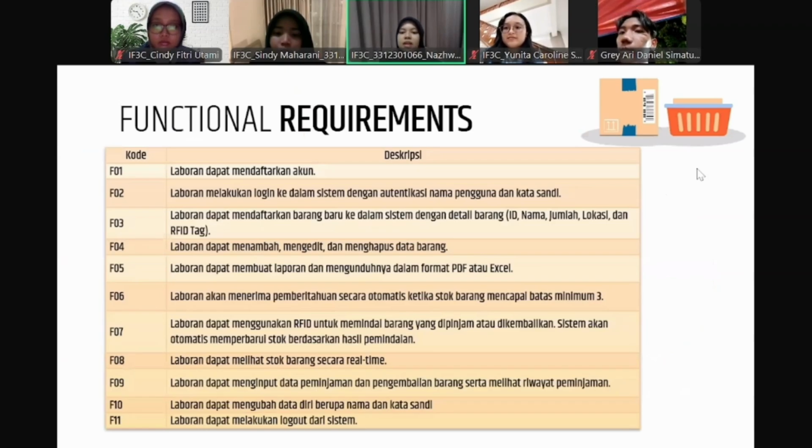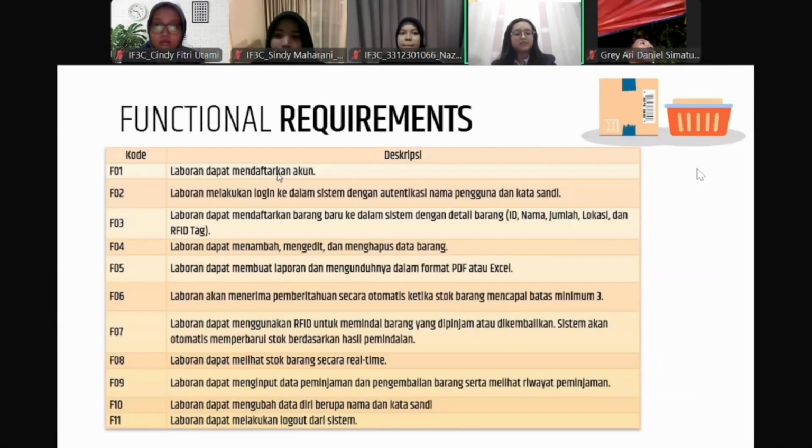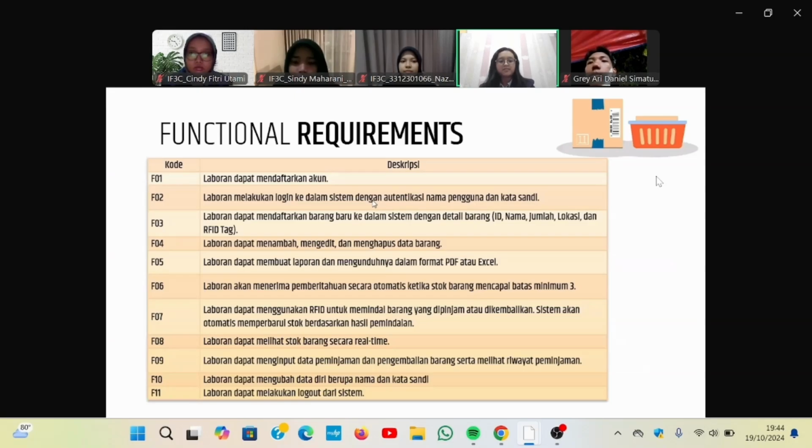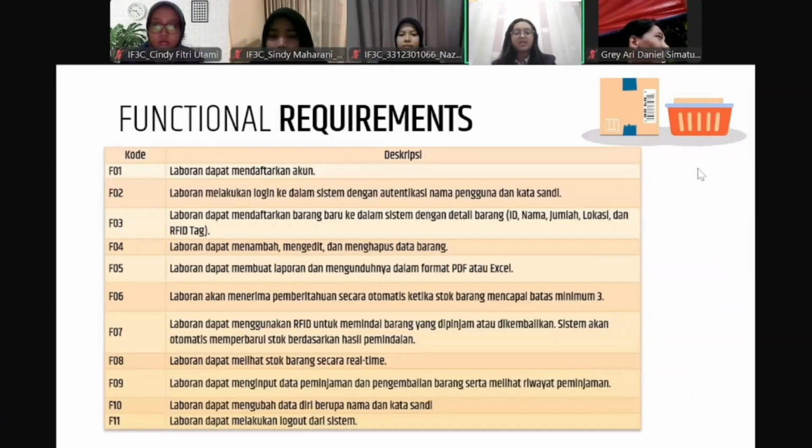Okay, next, I will guide you through the key aspects of our project and its potential application. We have 11 functional requirements, including registering an account, login, registering items, creating reports, receiving minimum stock notification, scanning items with RFID, viewing stock, borrowing, returning, changing profiles, and the last one is logout.